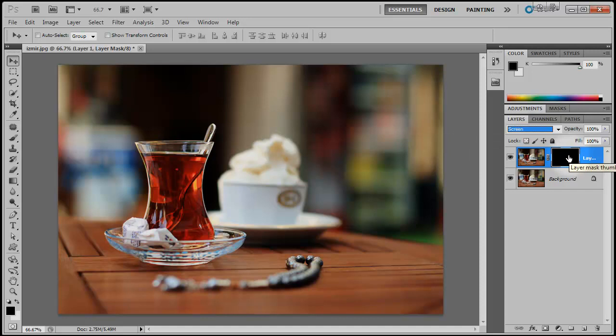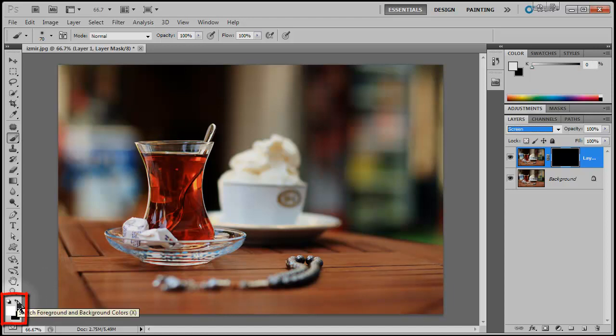The great thing about this is that you can use your brush to paint various areas black or white to selectively apply your effect. To make the tea only brighter, I'm going to select my brush tool or hit B on my keyboard and make sure I have white selected in the foreground. I can switch back and forth between black and white by hitting these little arrows or by pressing X on my keyboard.